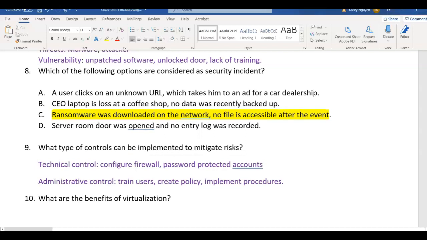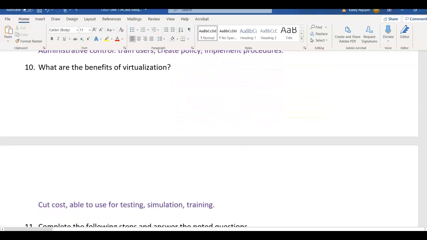So going back to our question, question 10, what are the benefits of virtualization? I mentioned earlier that we reduce cost by virtualizing our machine. We can take one physical system and make it into many using a hypervisor. We'll be able to use it for testing, for simulating even applications or, you know, different types of design. We can use it for training. So virtualization has a lot of different types of benefits, from reducing costs to, you know, testing, simulating, and training.